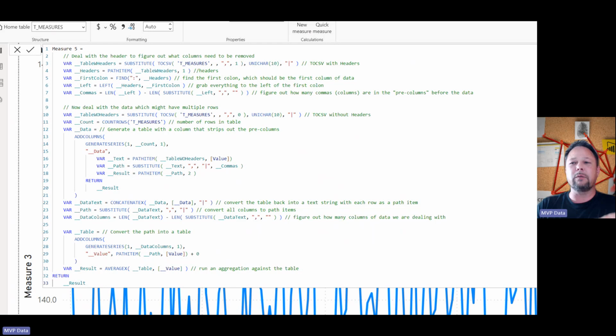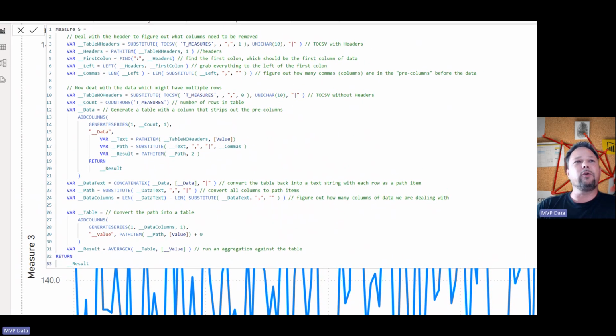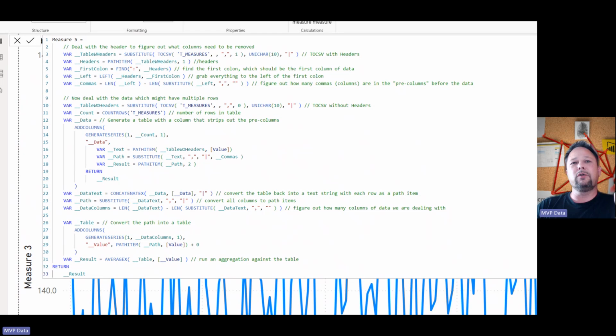So if I have 3 rows, I'm going to have 144 times 3, right? And I can now create a path item for each one of those columns, right? That's the __path variable. And then I can figure out how many data columns I have by doing the same trick where I substitute the commas that are in data text with nothing, and I can figure out how many columns of data we have.